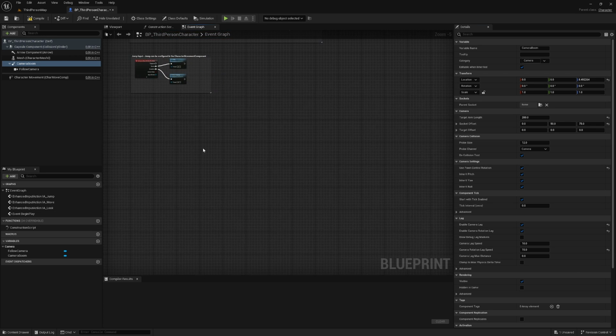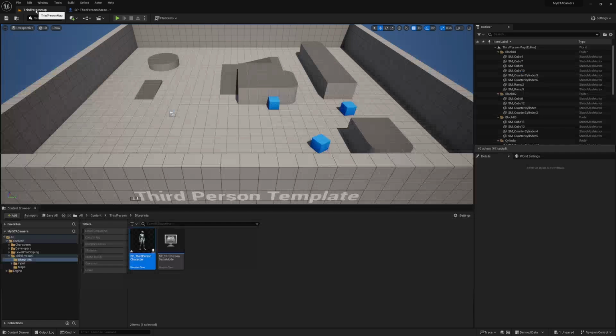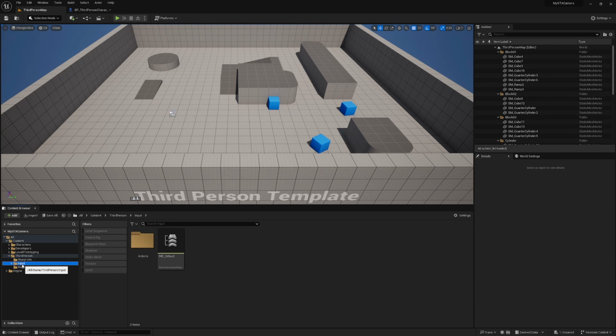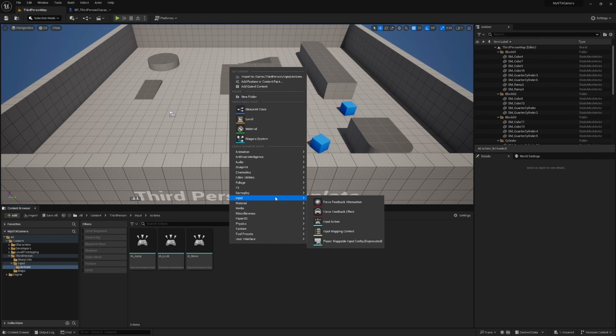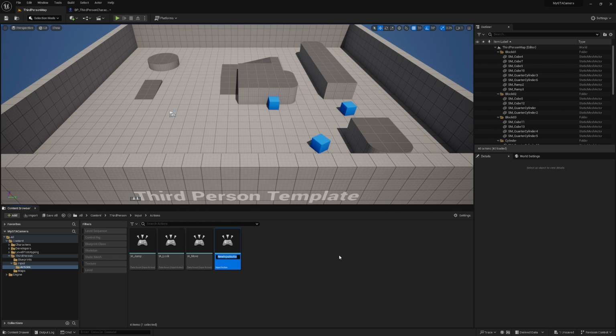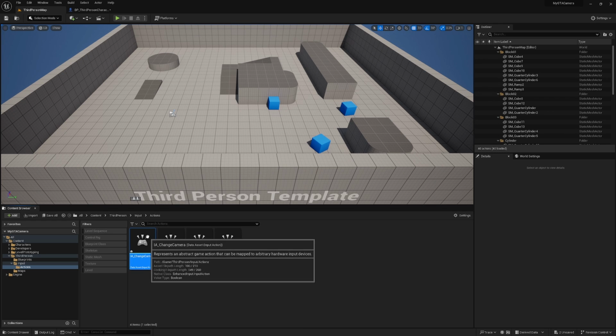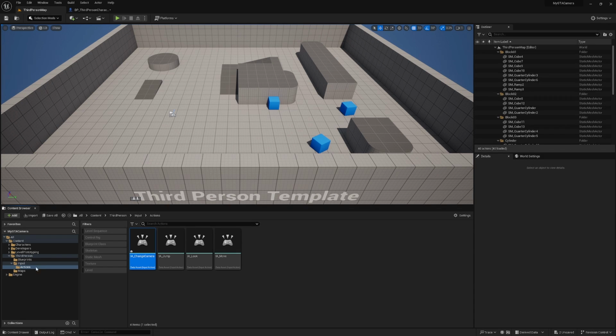The next thing we're going to do is quickly set up an advanced input, which will be in third person and inputs and actions. Right click and create a new input action. We'll call it IA underscore change camera. Okay, pretty sure we can just leave that as default.